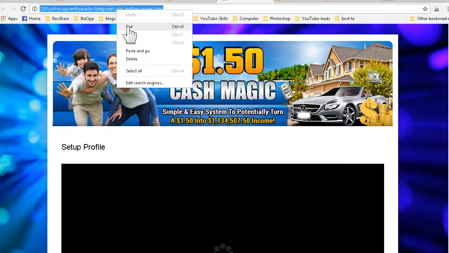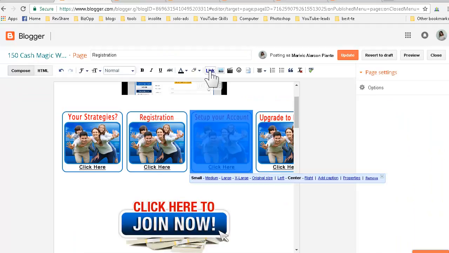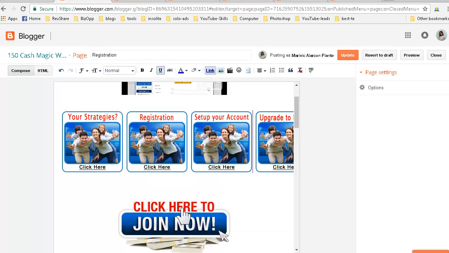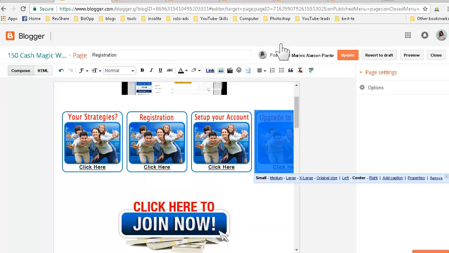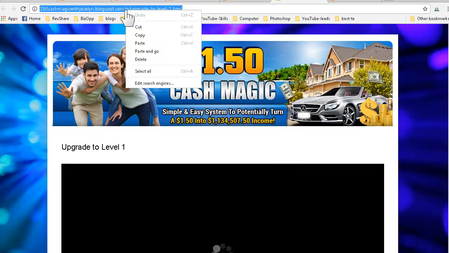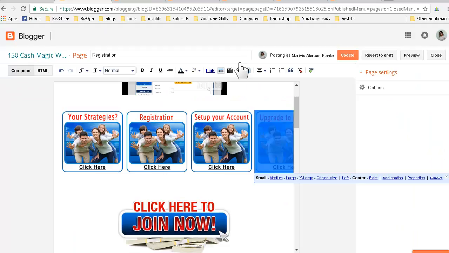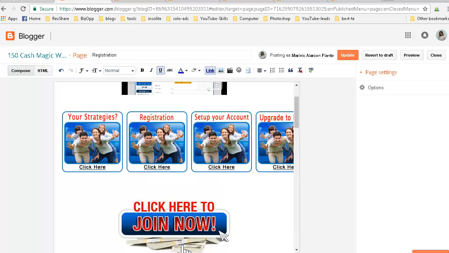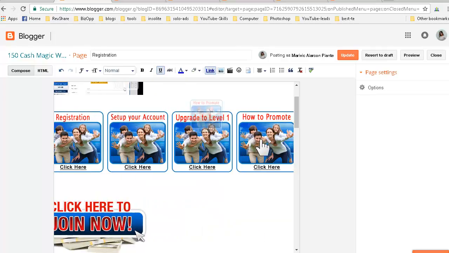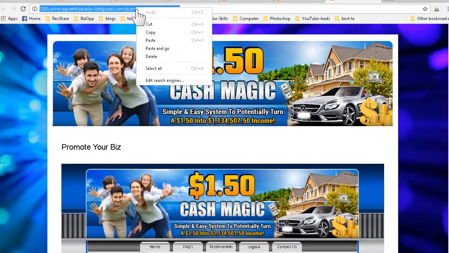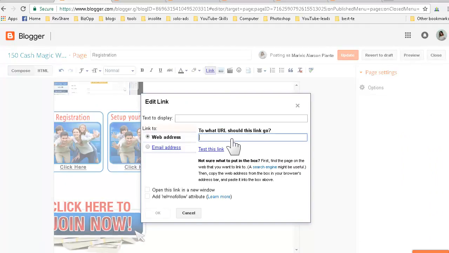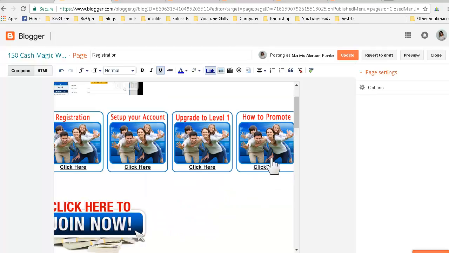So copy the URL, go back in the link, click paste, and click OK. Now we're going to click on upgrade. So that's this page. Go back, click on link, click paste, click OK. And lastly, how to promote, we're going to click on this. And you will understand afterwards why we are doing all that: it is to really make things work naturally and properly.